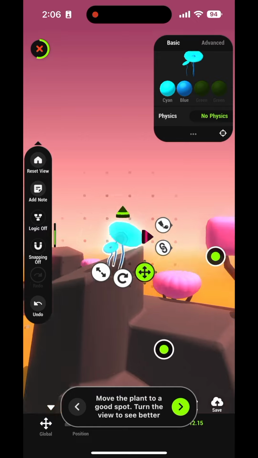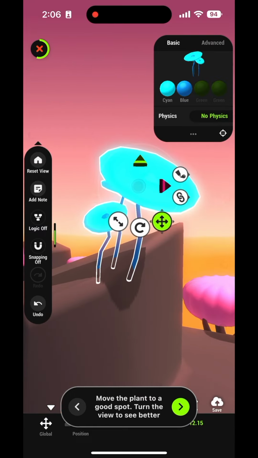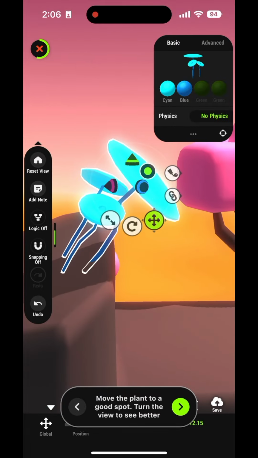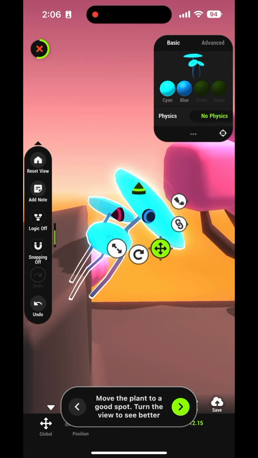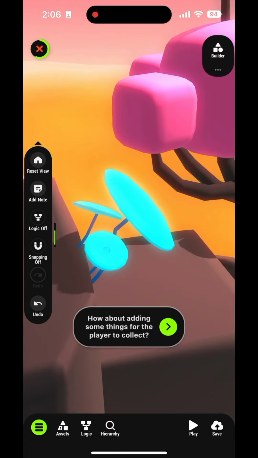Okay, so this is just playing with the movement using your two fingers and thumb. And yeah, maybe let's just move it a little bit like this. Down so that it's coming out from the wall at an angle like so. Looking good. How about some things for the players to collect?